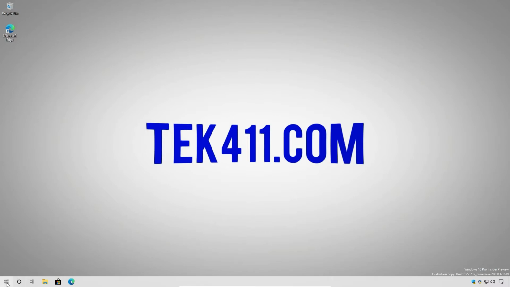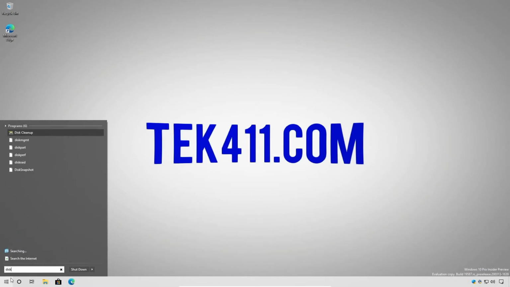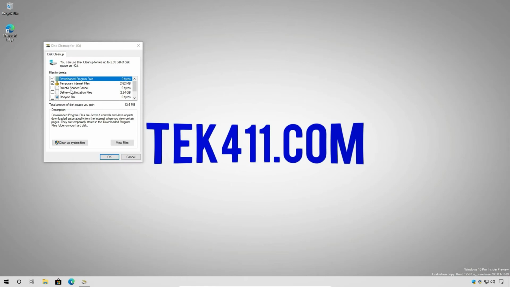So to get started, we're going to go down and we're going to run Disk Cleanup. We can either type it in here, or if you have the search bar down here, you can type that. My desktop's a little bit different, but just type in "disk" and you'll get Disk Cleanup. So we're going to launch that.